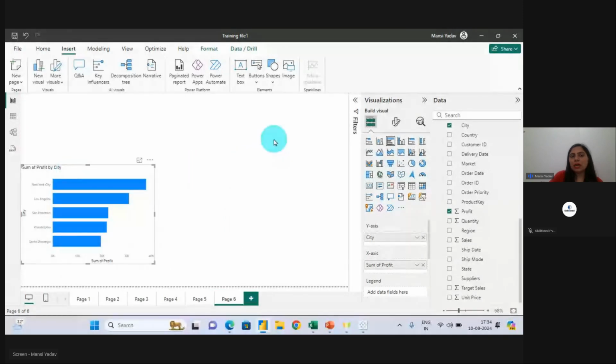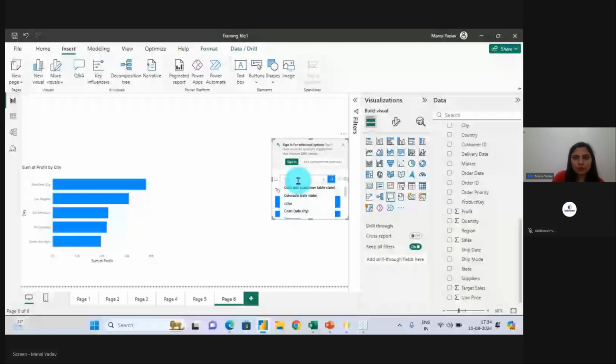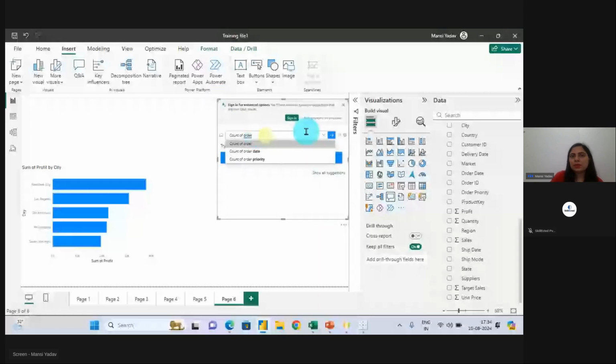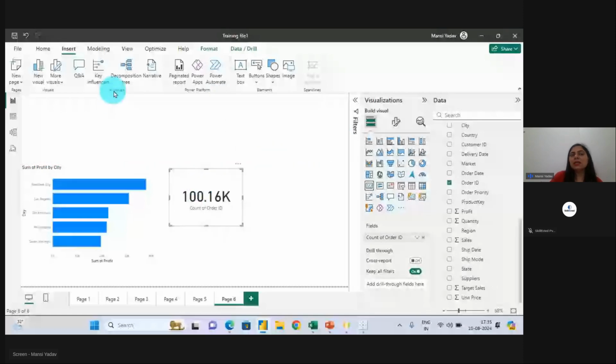Now I want to ask count of order ID. I want to know how many orders were placed. 100.16k. So we can ask questions. These are the AI visuals available within Power BI. I hope this answers your query.